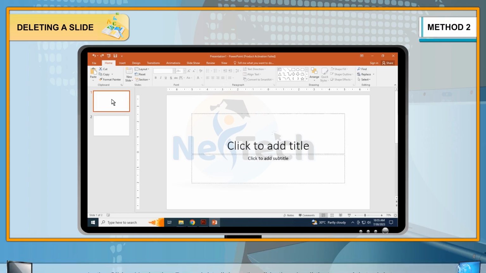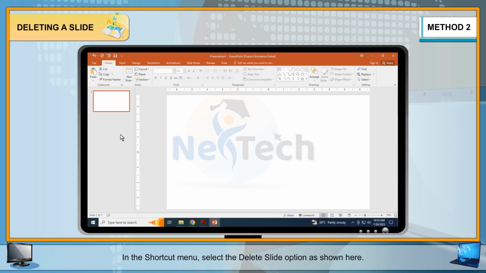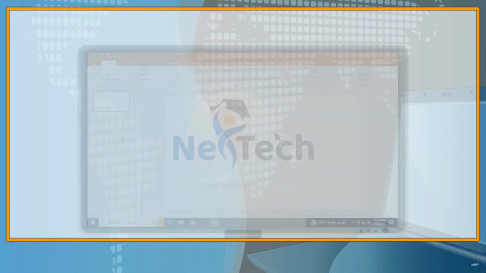Method 2. In the Slides navigation pane, right-click on the slide thumbnail that you wish to delete. In the shortcut menu, select the Delete Slide option as shown here.